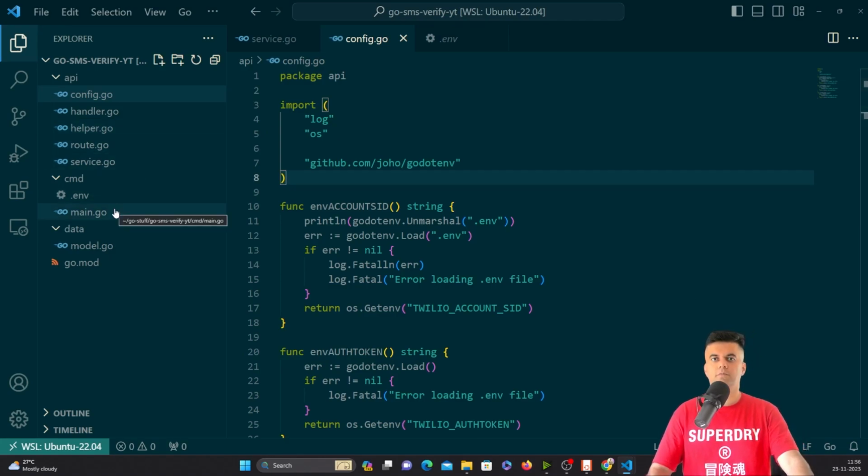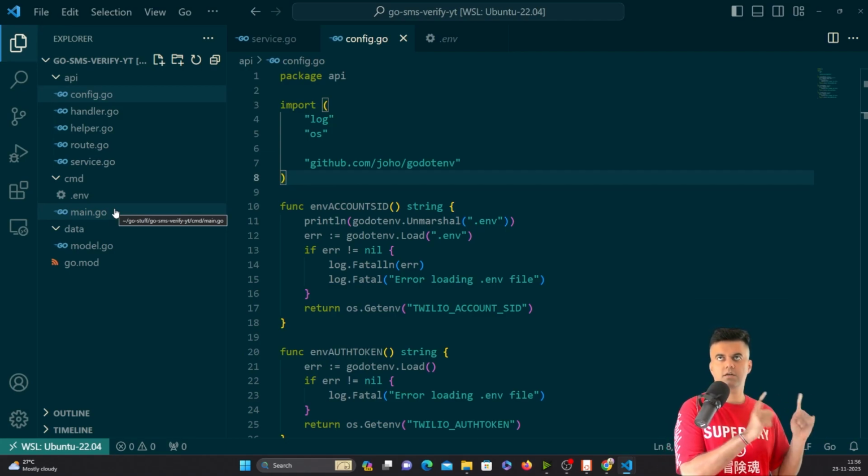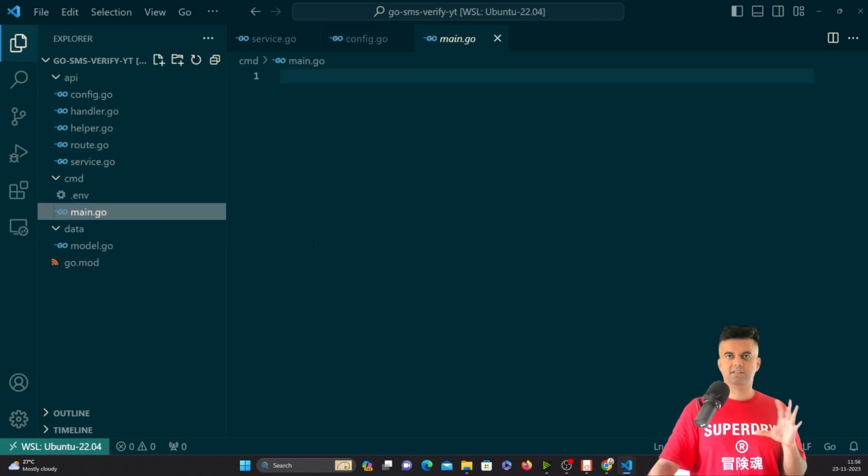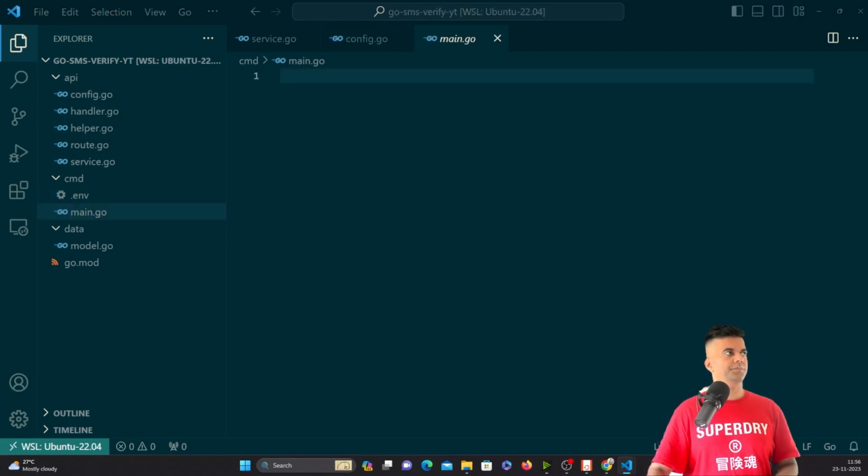You know from the diagram that we'll have the main.go file, we'll have the Gin server running on port 8000, then we'll have corresponding routes, corresponding handlers, and corresponding services. For helpers, we're going to have a few functions to help us work with JSON. So that's the game plan. Now let's go to main.go. Main.go is obviously always package main.